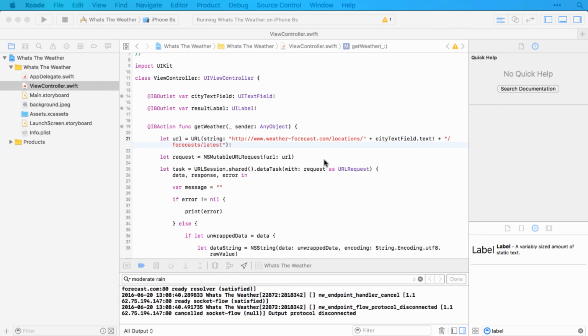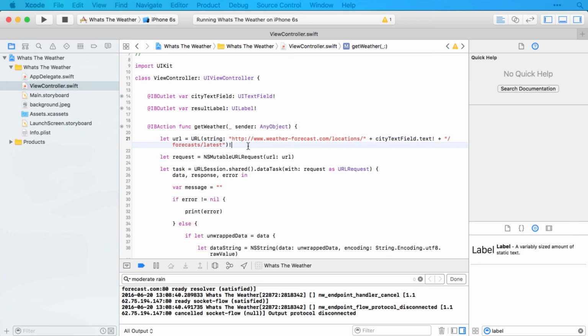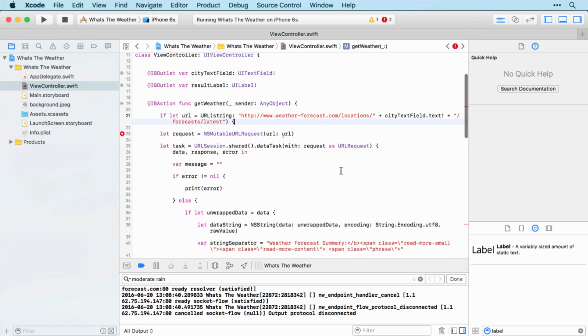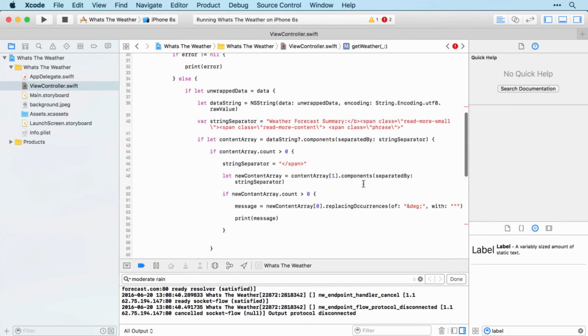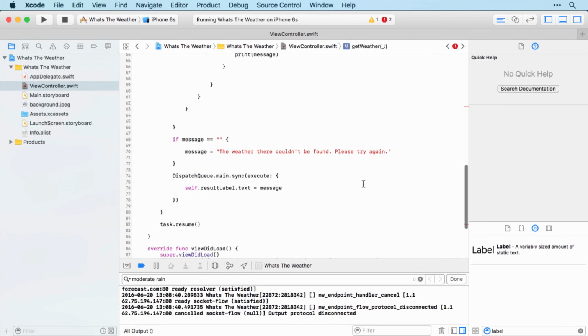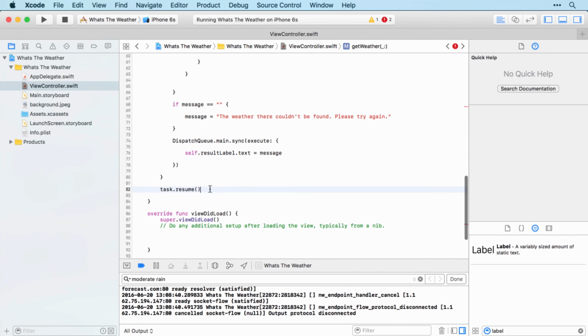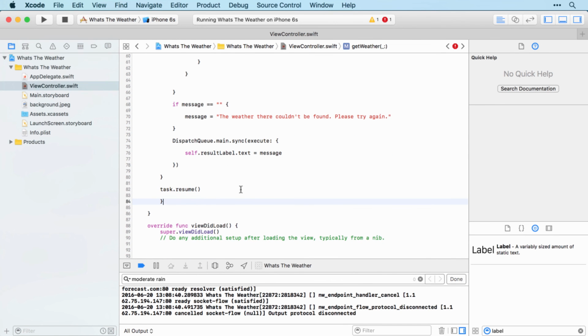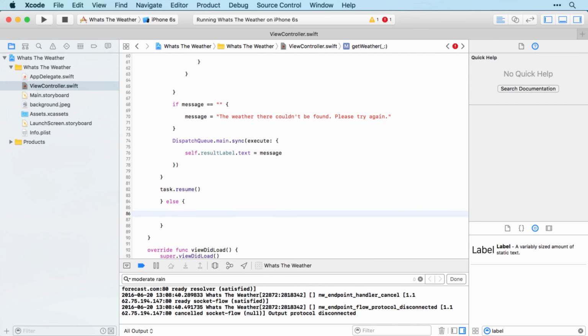So to deal with that, we need to do two things. First off, we need to change this to an if let statement, as I mentioned at the beginning. So we'll only run all of this code if we can get a valid URL. And if we can't, then we'll give an error message.